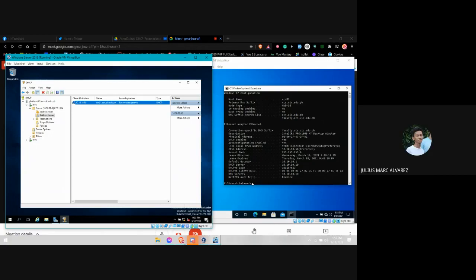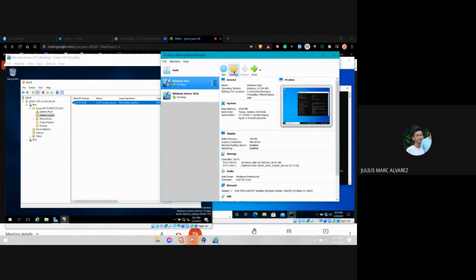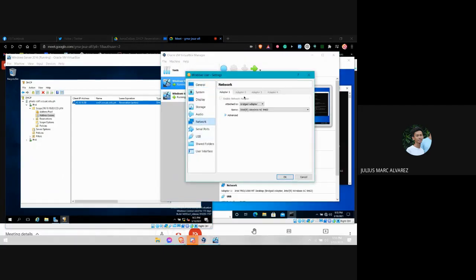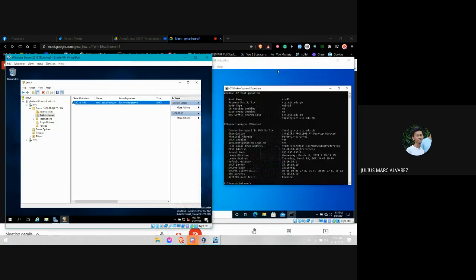We were wondering why it happens. One solution that Makin suggested is that we change the NAT network of our virtual machine into a bridged adapter, as well as our virtual machine for the Windows Server. After releasing and then renewing, it finally worked.